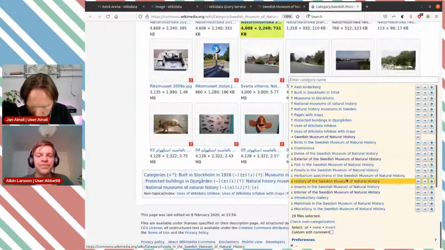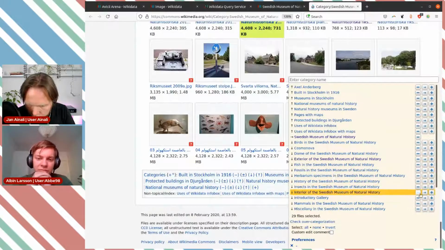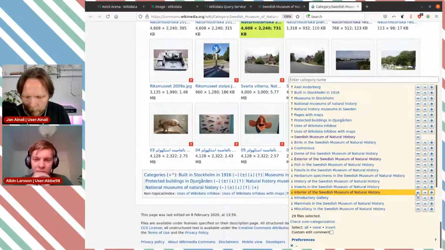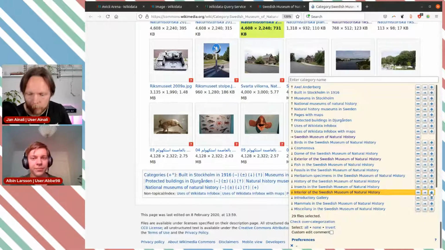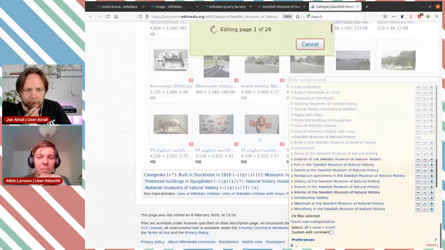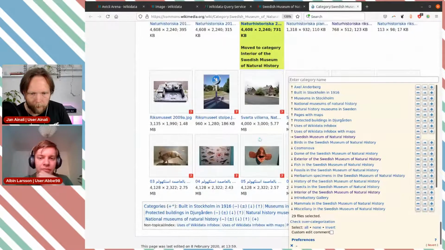All right. So, interior, and yes. The three buttons that you have, you can see that they also have a little tooltip. When I hover over the minus, it says remove. When I hover over the arrow, it says move, and plus, it says copy. So you can choose if you want to add it to the new one and remove it from this one, or only remove it from this one. In this case, I'm going to move it.